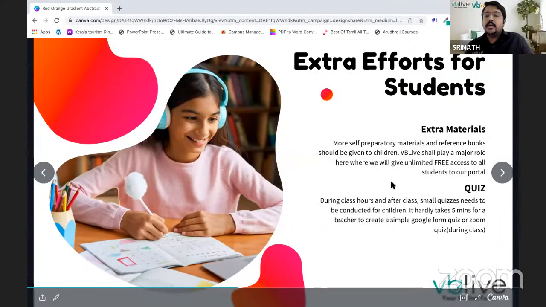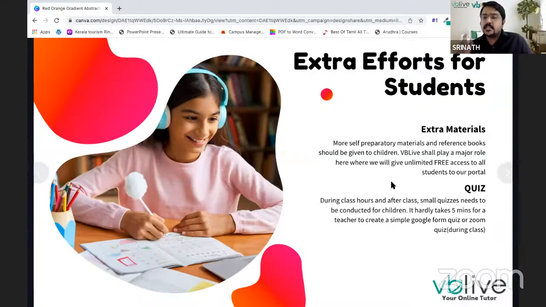So during class hours and after class, small quizzes need to be conducted for children. It hardly takes 5 minutes. I know 5 minutes is too much to ask from most teachers, but if possible, these are certain extra tips which can make students' learning experience more friendly.